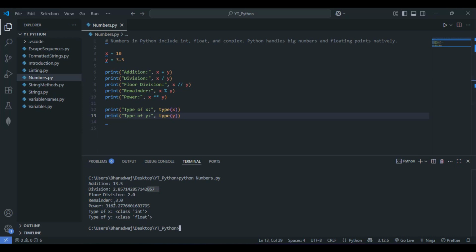Next, floor division. We are applying floor, so we remove the decimal part and get 2.0. Dividing 10 by 3.5 with floor division, we get the output 2.0. This is correct. Then we are going with the remainder. Modulo basically gives the remainder, and we are getting the correct output, 3.0.